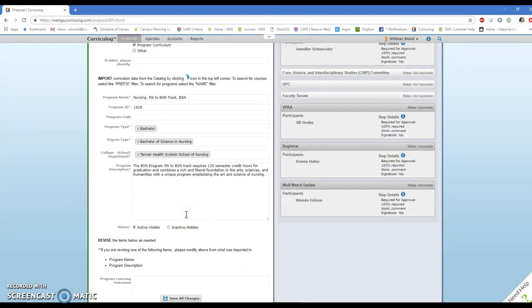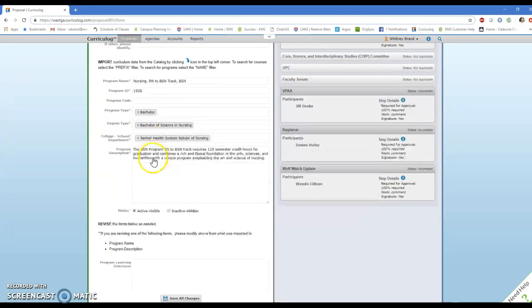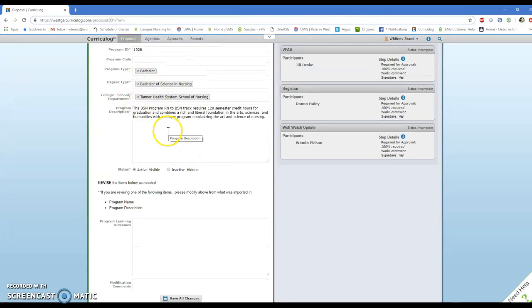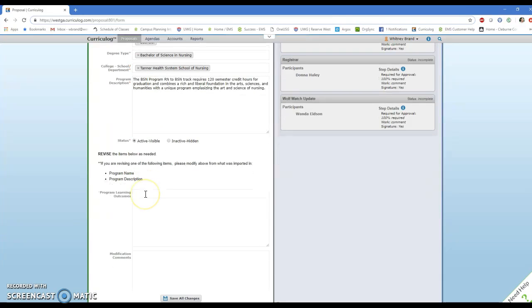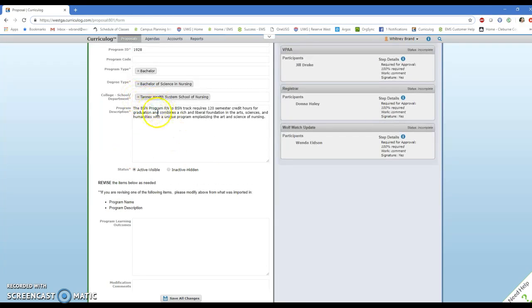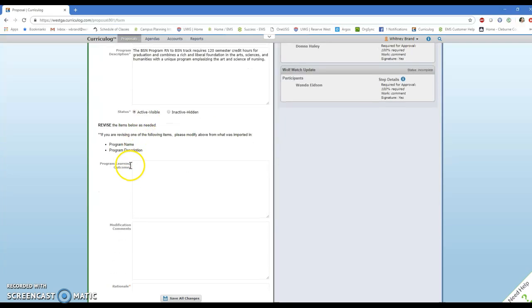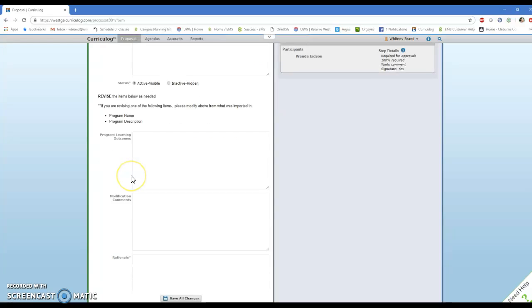Now you'll see that all the information about the program is now here. You have the program name, ID, all the description, where it belongs. Next, you're going to revise. If you're revising the program name or the program description, you're going to do that up here because this area feeds back into the catalog. But for anything else, you're going to revise down below.